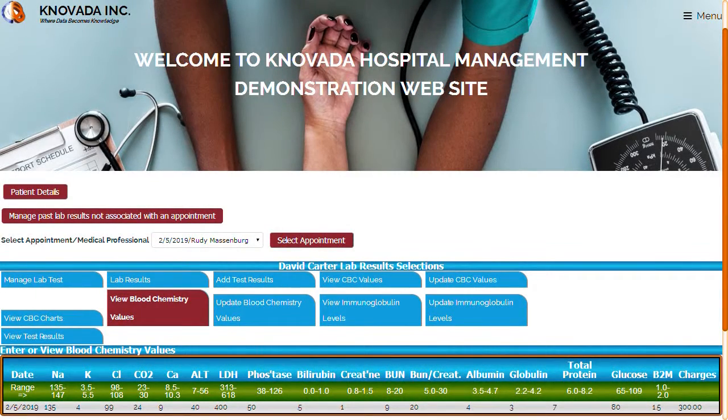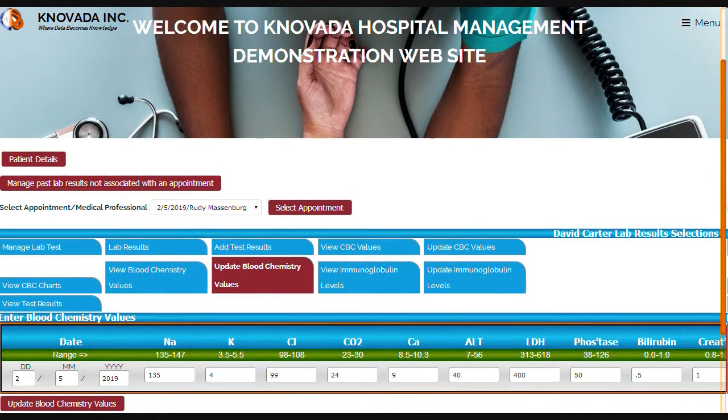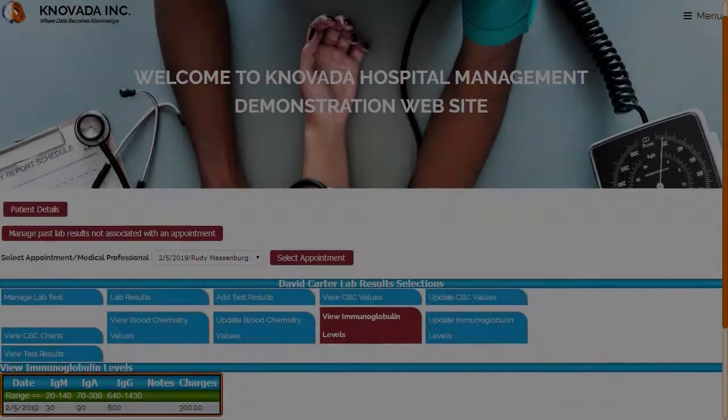This screen shows the test results for the patient blood chemistry test. This screen shows how to enter the test results for the patient's blood chemistry, which you can enter if you are designated as a lab technician.